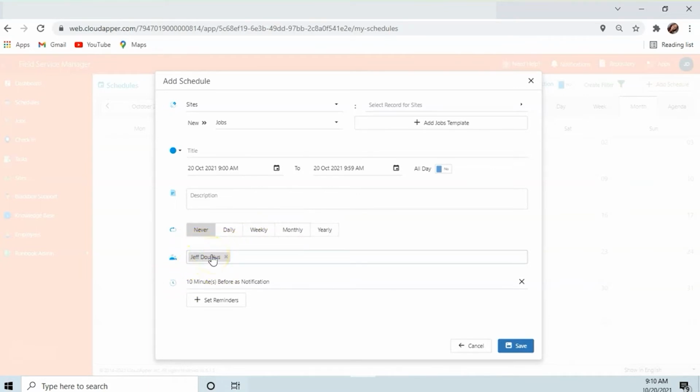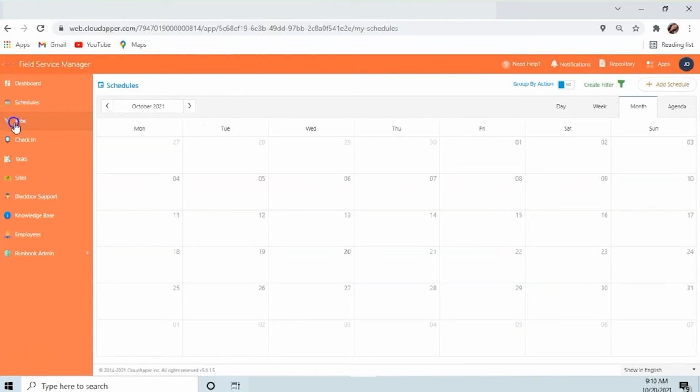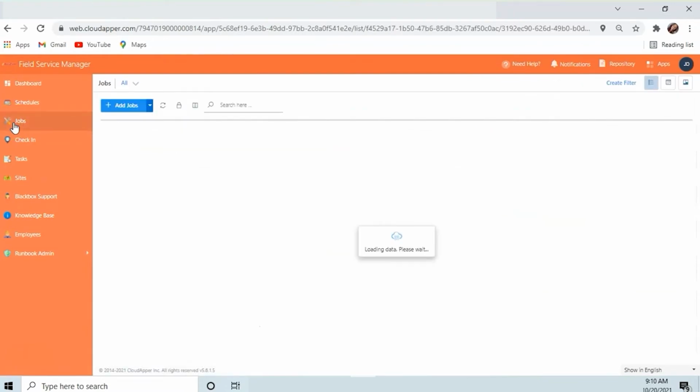To save my schedule, I'll simply need to click on Save and the schedule will be saved accordingly. The Jobs module allows me to add and create new jobs. To add a job, simply click on Add Jobs.